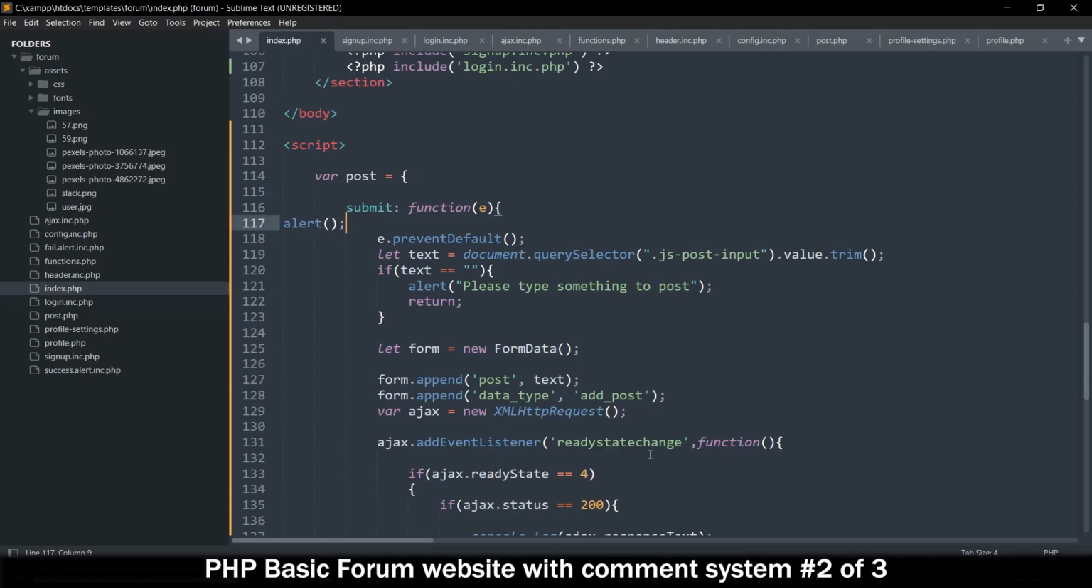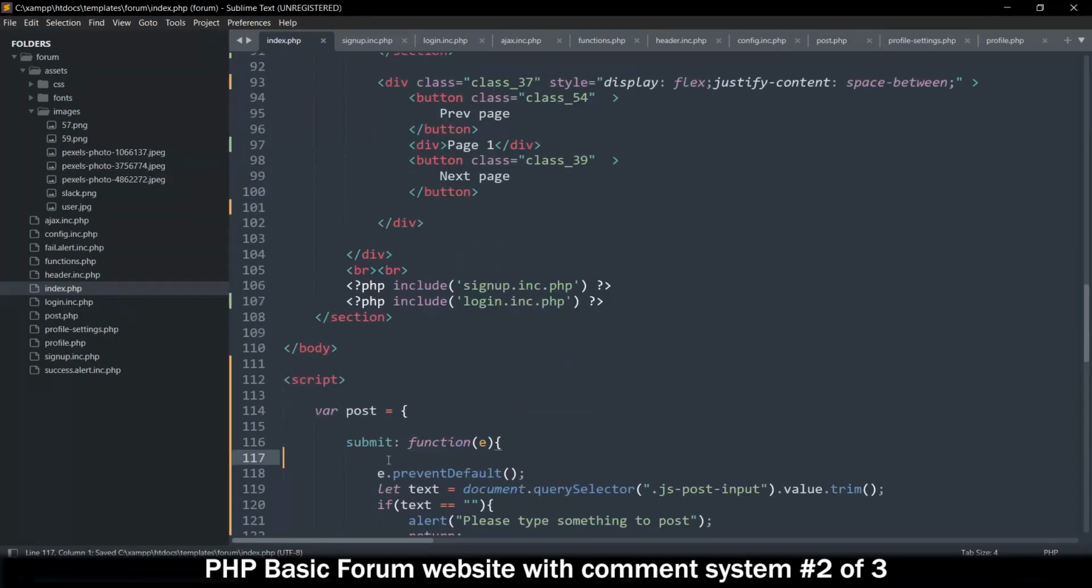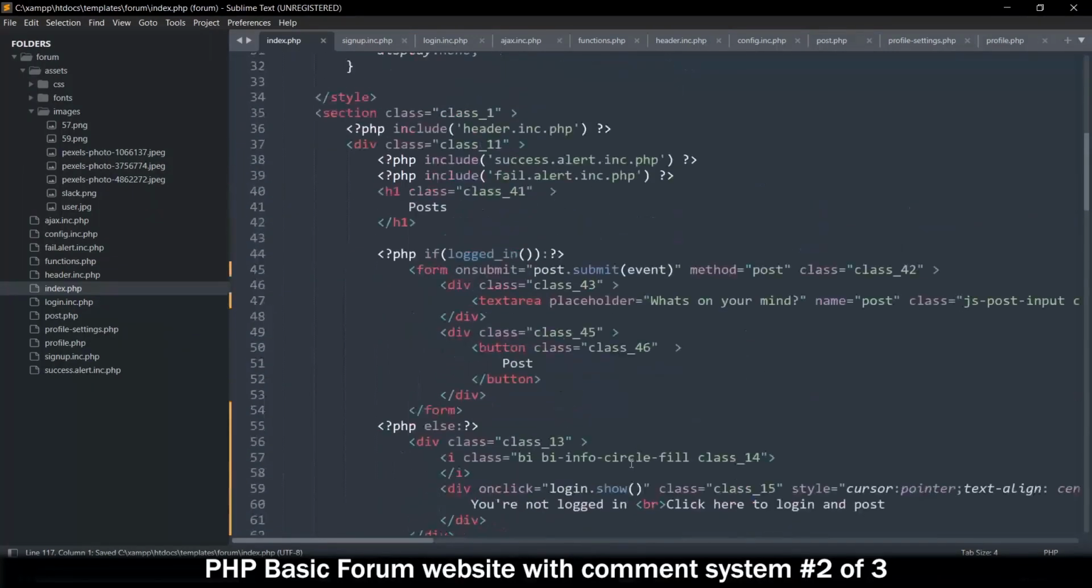So it doesn't work. So something is clearly wrong. Post.submit. Post.submit event. Okay, this is weird. Why isn't this working?